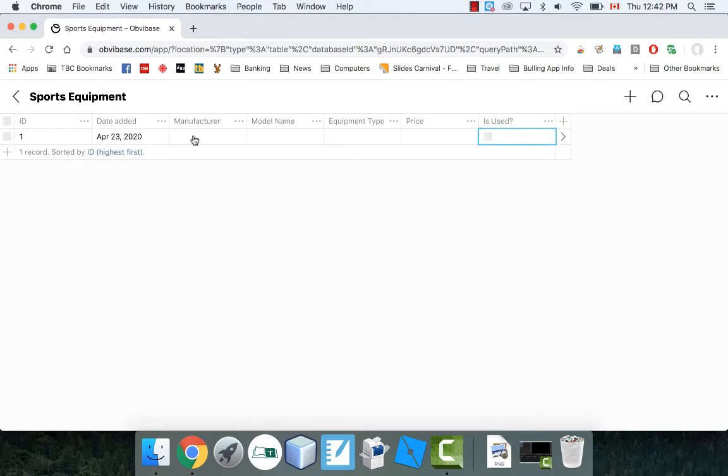So let's add in a row. Manufacturer, let's say, is Reebok. Model number or model name, I don't know, BK105. I have no idea. Maybe it's a basketball. Price, we'll say, is $45.99. It's not used. Let's add another one in here. Let's go with the Bauer. HKST99. I have no idea. I'm making stuff up here.